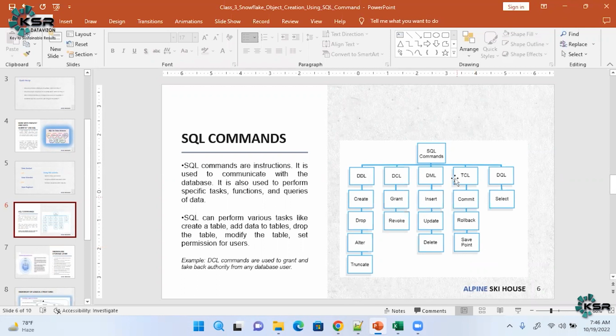This commit, rollback, and save points are automatic in Snowflake. Majorly you could observe this kind of transactions in MySQL or Oracle, where you need to explicitly mention whether the transaction is completed, or rollback should happen, or save points should happen. But in Snowflake, it's a smart way. It is automatically taken care of by the Snowflake team because the architecture has been designed that way.